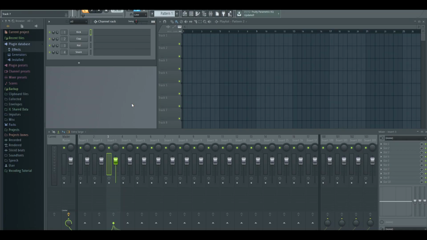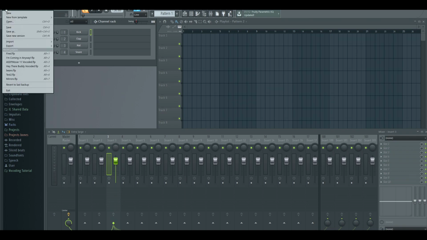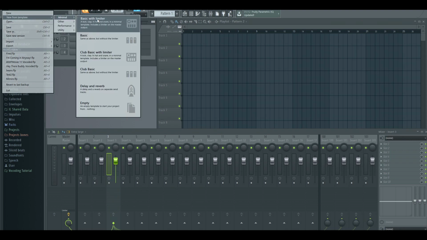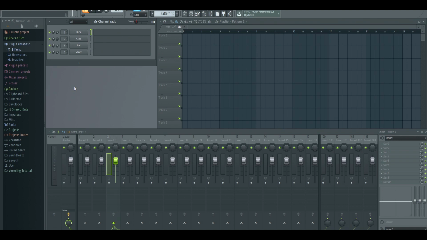You've installed FL Studio. Congratulations. Chances are you've booted up with a music file as your project file first. So the way to fix that, or change it, is to go to File, here at the top, then go to New, or New from Template if you want to, then go to Minimal and Basic with Limiter. You should now see this. This is how you start out in FL Studio.